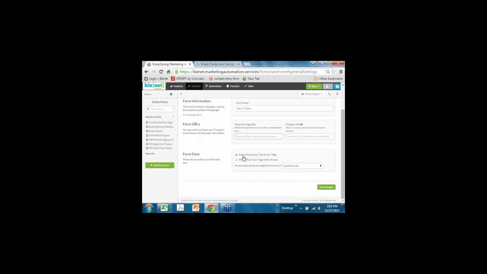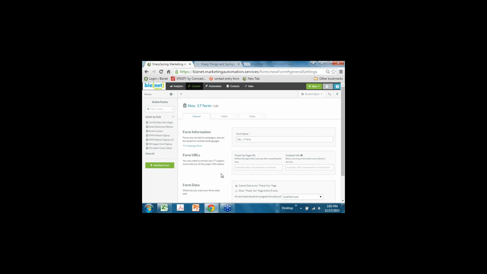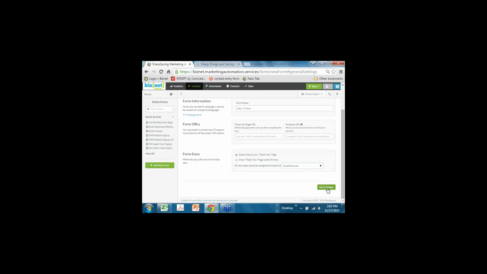If you've got a form and you want to return the data from the form back to the web page, to submit data to my thank you page, we do that. E-commerce sites do that. This was your order today. This is what you filled out. It kind of reconfirms to somebody. Show thank you page within iframe is just a different way to embed a thank you page. Again, this is that setting we made initially: how do we want to assign people to fill out this form? So you can fill all this stuff out.